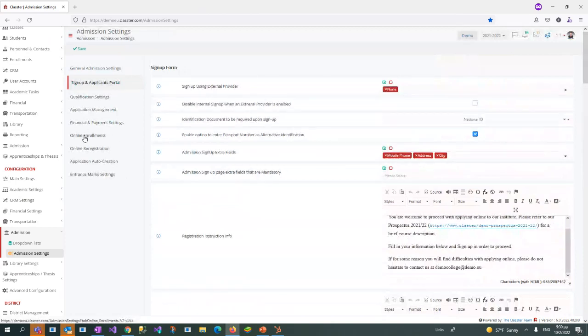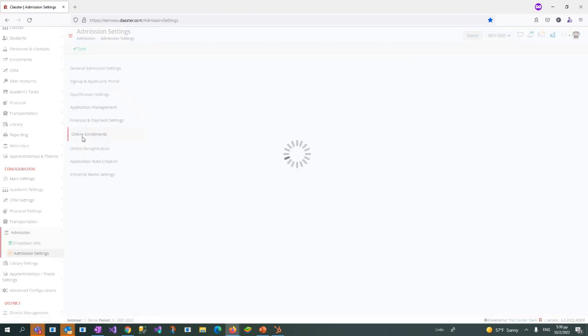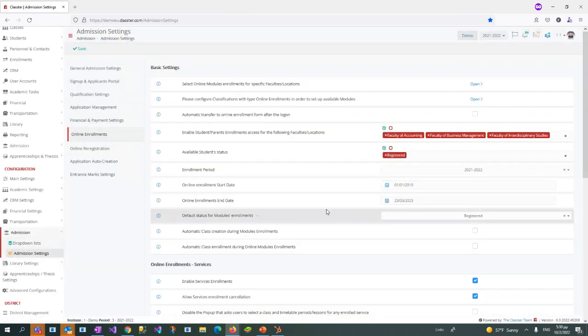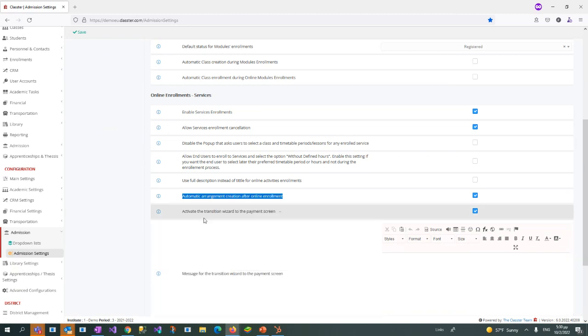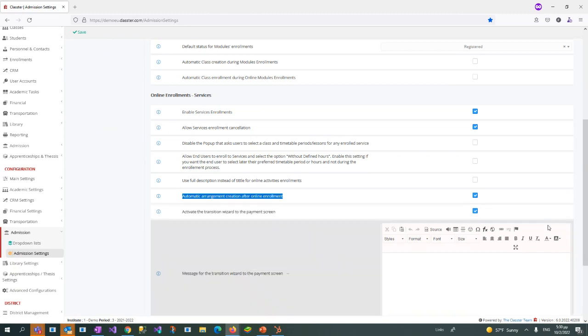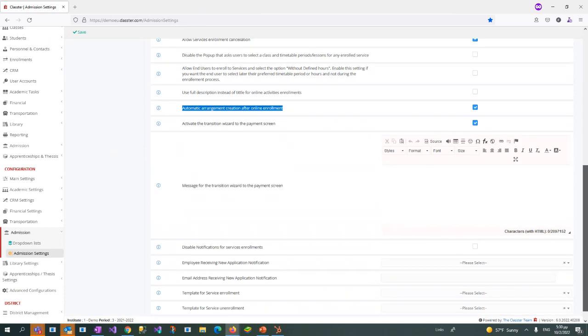The second setting is the online enrollment tab in the admission settings, where I have enabled the online enrollments for the services. Okay, enable the enrollments for the services, allow the students to cancel the enrollment if they want, automated arrangement creation after the enrollment. This is optional, you can either do it or not. Transition wizard to the payment screen after they submit the application.